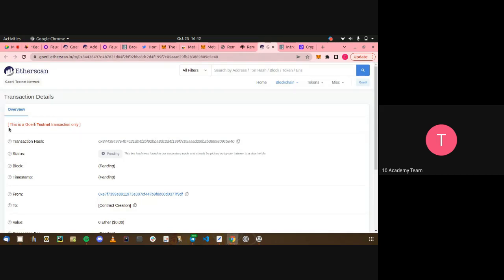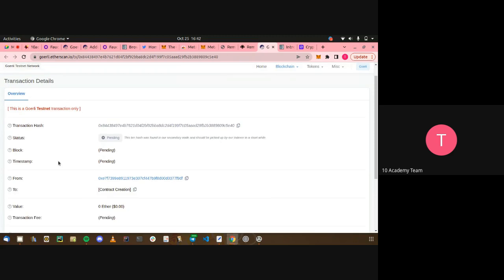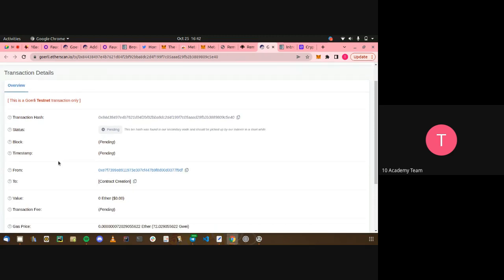So this is a Goerli testnet transaction, which is happening at this time. And it is pending because our transaction has not been put into the blockchain. And even if it has been put into the blockchain, there is this confirmation time, which means it requires some specific time for the transaction to actually be confirmed, right? And depending on the implementation of either the test network or the main network, this will be a varying factor.